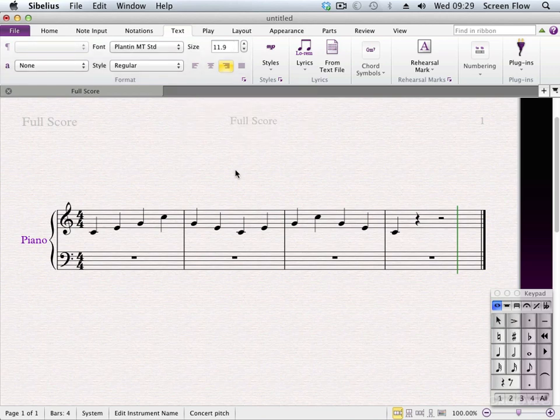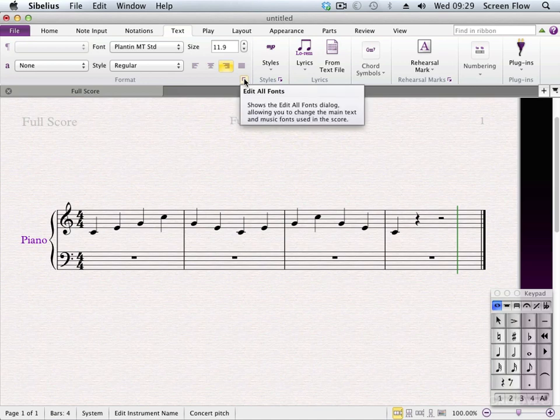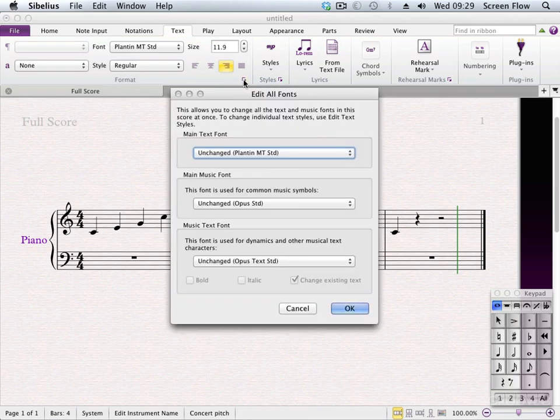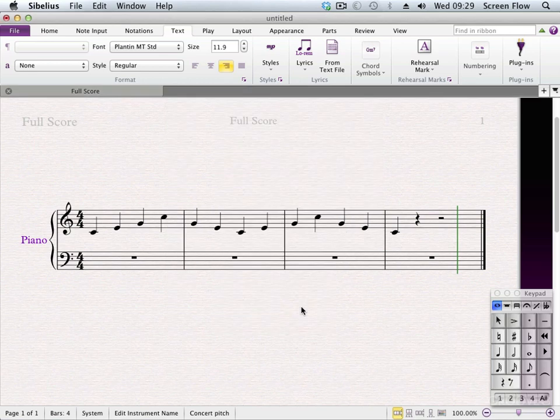Now, like with many of the other tabs in Sibelius, I can get to the older version of the Edit Fonts dialog by using the pop-out button, and I can now change different font parameters in my Edit Fonts dialog. But for now, we won't worry too much about that.